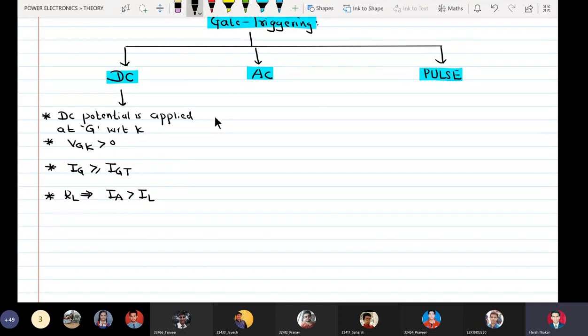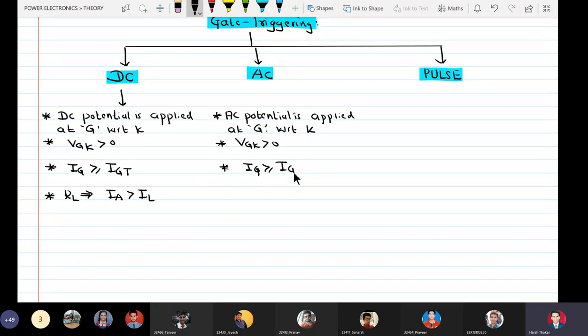In case of AC triggering, we can again say that an AC potential is applied at gate with respect to cathode. Again, VGK should be greater than 0. It should ensure that the gate current is greater than or equal to gate threshold current. And again, as usual, the value of the load resistor should be such that it allows IA to be greater than IL.